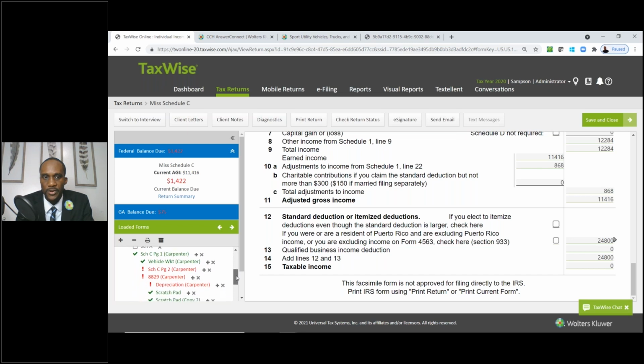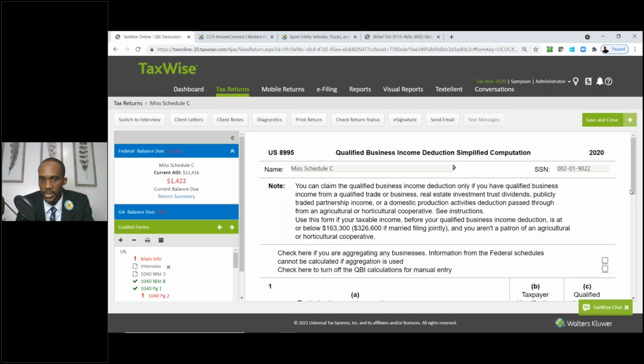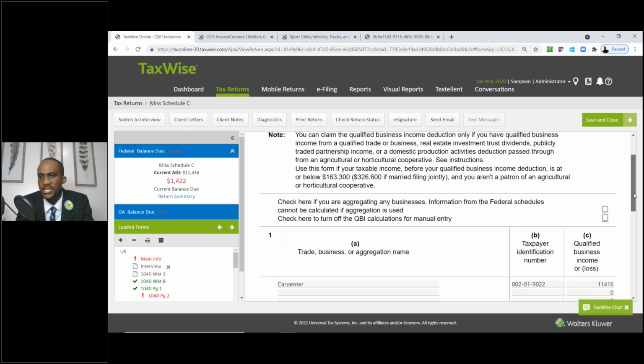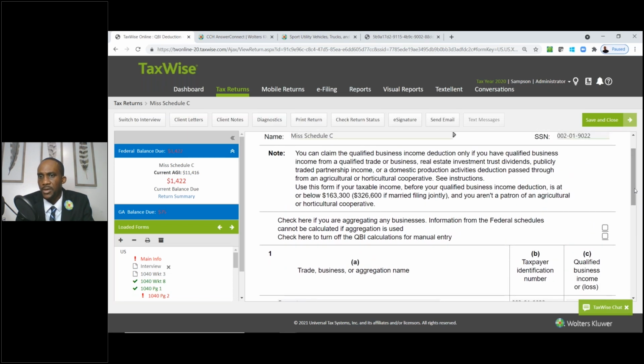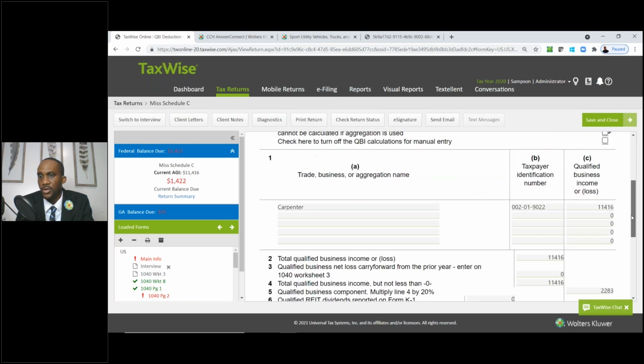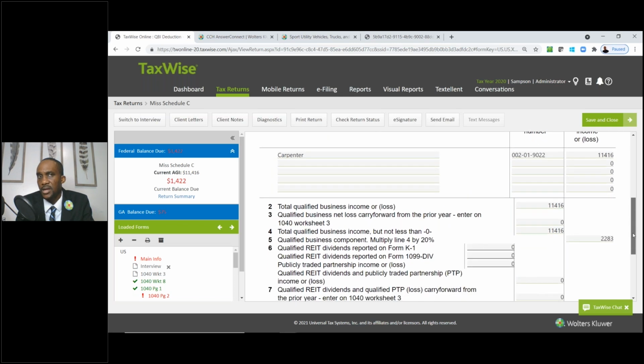It will carry over there. So I just want to make sure that I bring that to your attention, that the items that are on the 8995 would carry over here. Check the box if you're aggregating. No, we're not aggregating any businesses. So perfect example, if the client had multiple businesses that were similar, you can check the box and aggregate those businesses if you wanted to go ahead and put the deduction here, if you want to aggregate the businesses to get the QBI deduction.